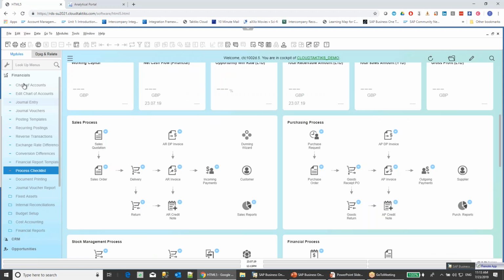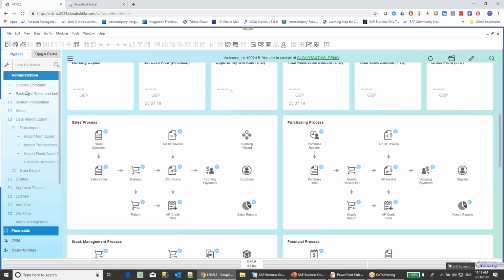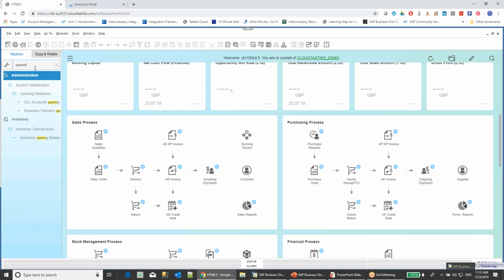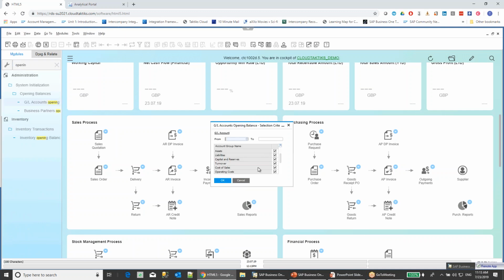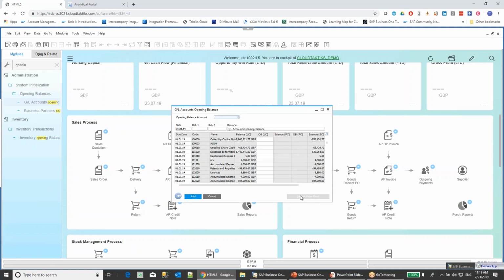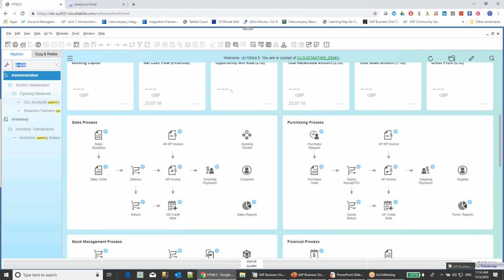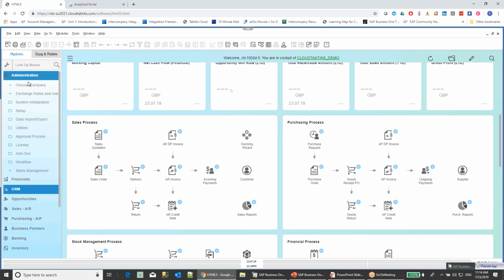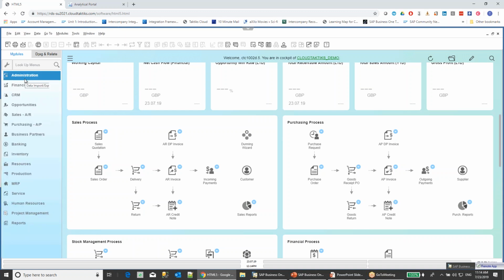As well, you can use it when you are importing your opening balance. So if I go to GL opening balance, I can use the same feature, import from Excel. It's available here as well. So you have different options to use this feature, either in the journal entry, or from the menu, from the utility in administration, or from the opening balance.